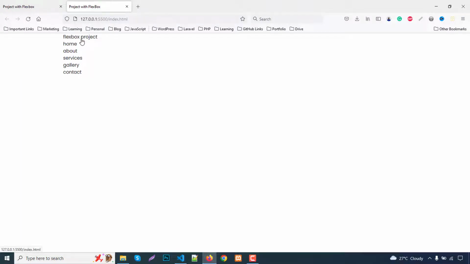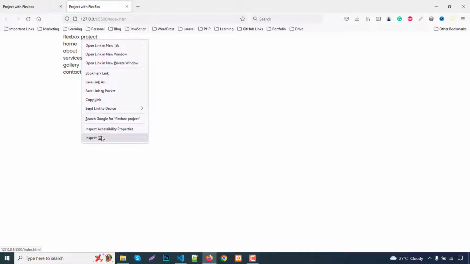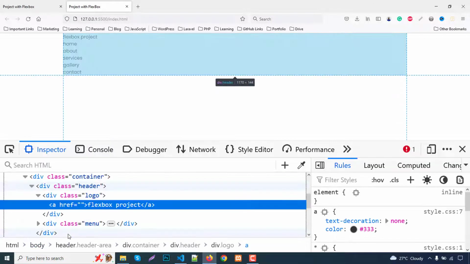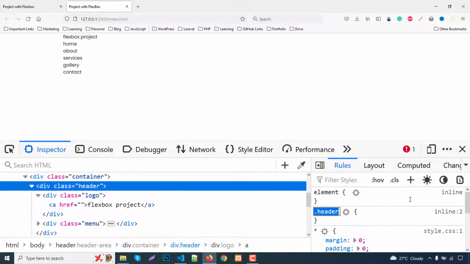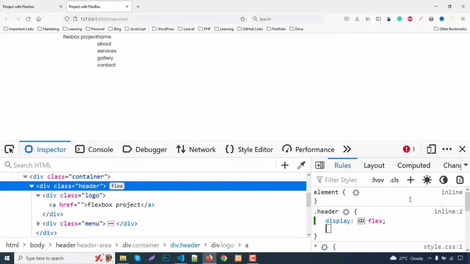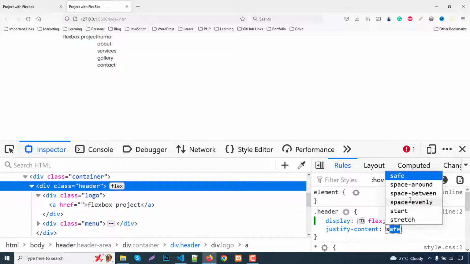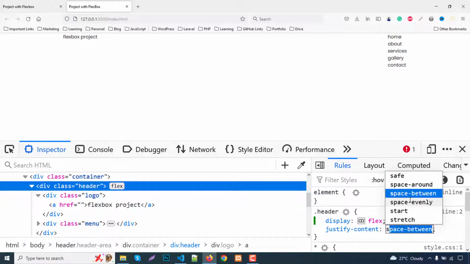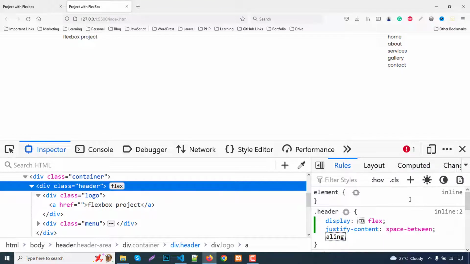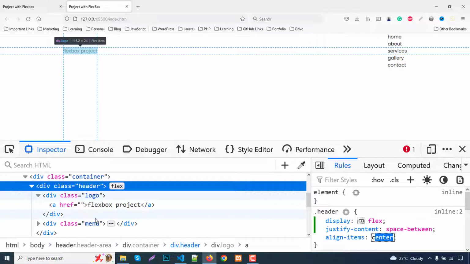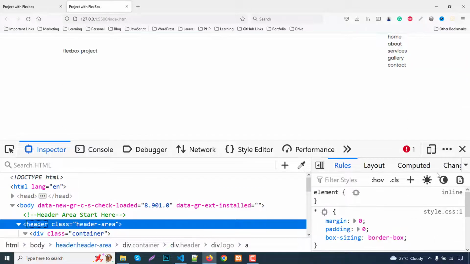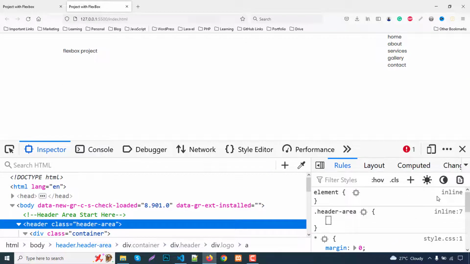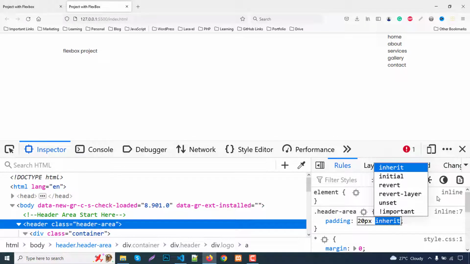Okay, so we can use live code. Right here, inspect. First we need the header tag, our main parent. So just write here display flex, justify-content space-between, align-items center.